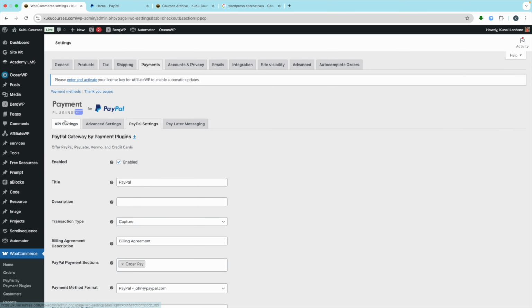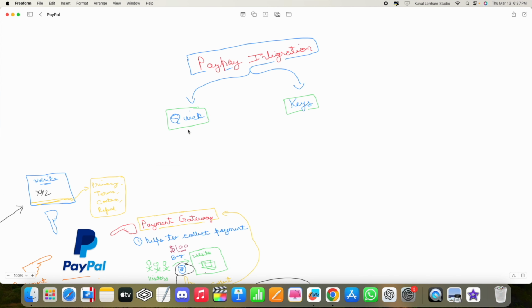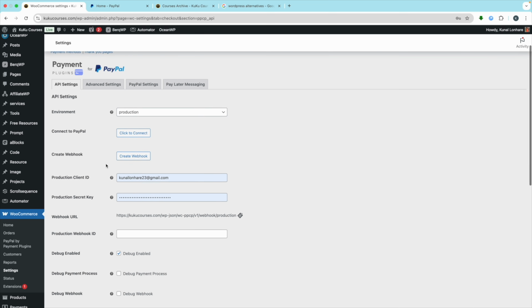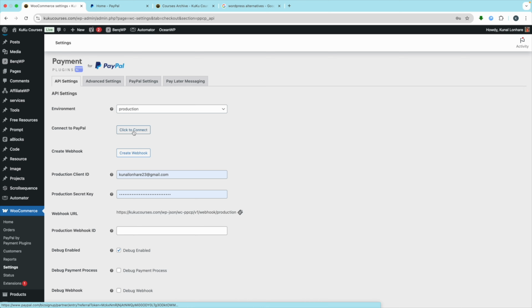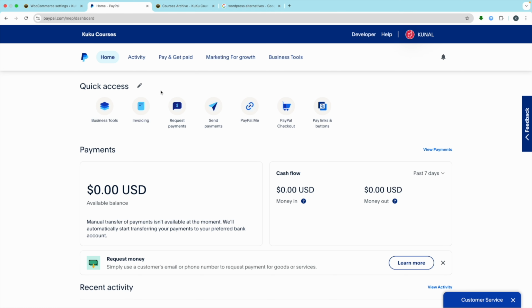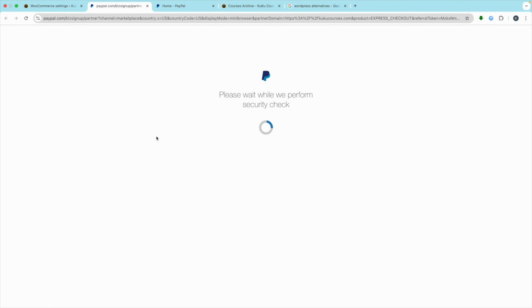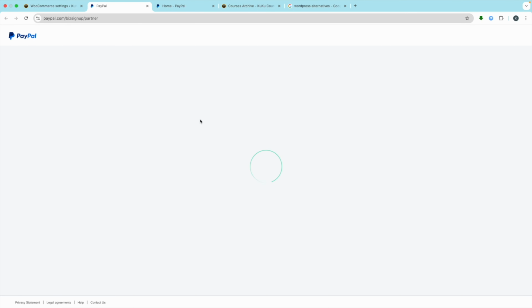After that go to this API setting, and this is the quick method. With this quick method, in just one click it will be activated. You can see the environment, you have to select production, and you simply click on click to connect. But make sure that your PayPal is active in the very next tab, whether you are using Shopify or anything. Now I will click on the connect button, and boom, it will redirect to PayPal.